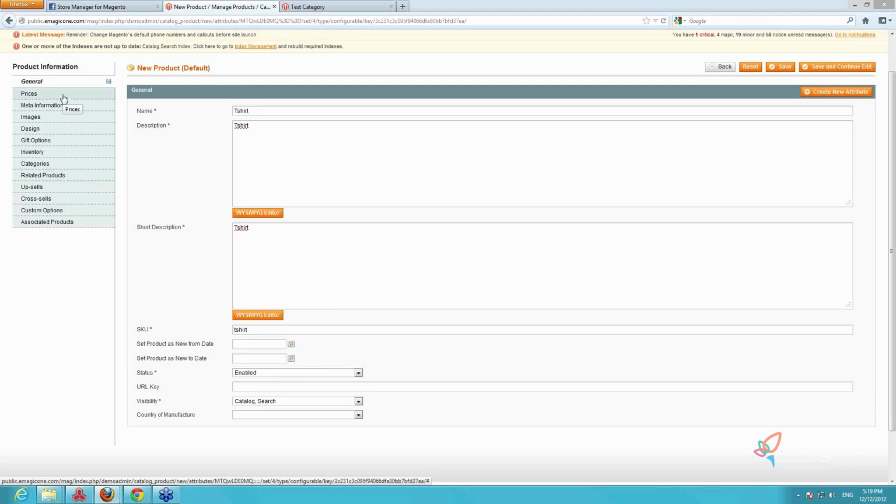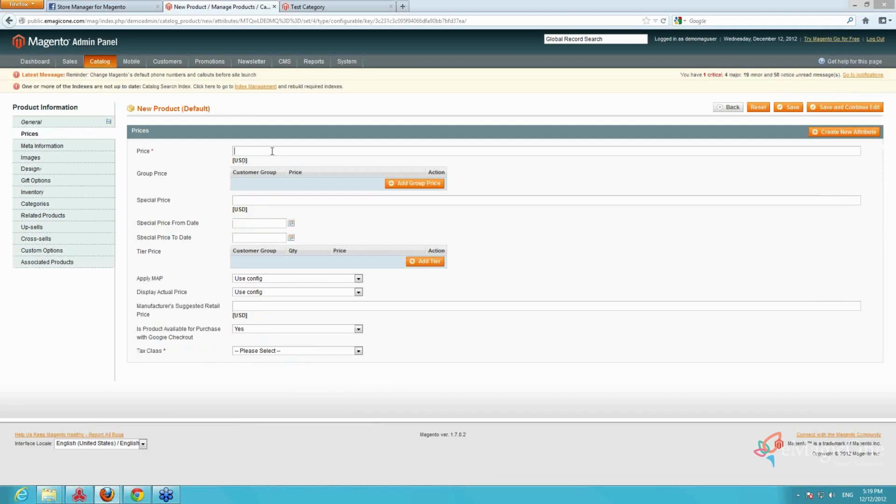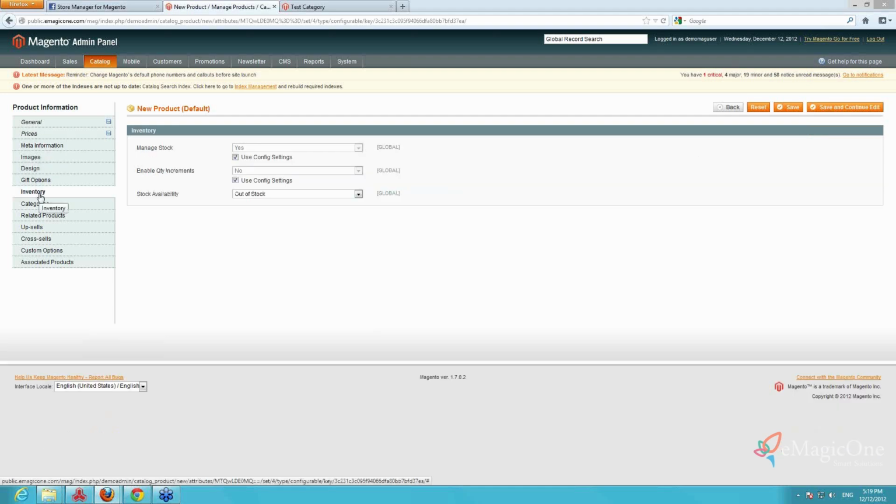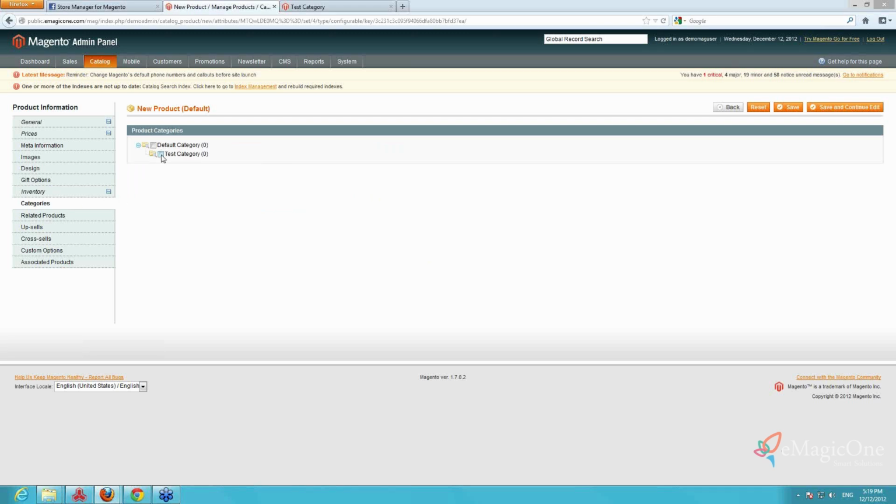end. We go to the tab Prices. We put the price of configurable product, and tax class. We use none. Next tab is Inventory. Make sure that your product is in stock in order to be shown at the front end. Also, we have one website, but in case you have multiple websites, you should assign the product to the correct website. Next tab is Categories. Please assign the product to some category.